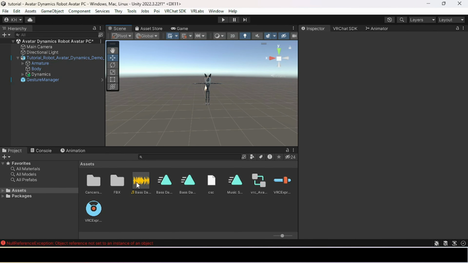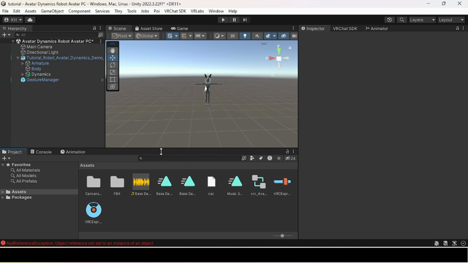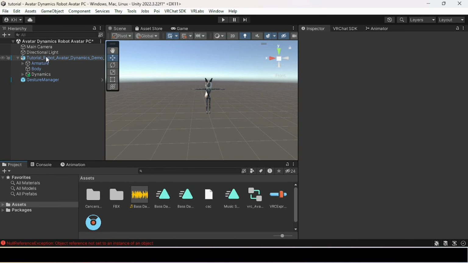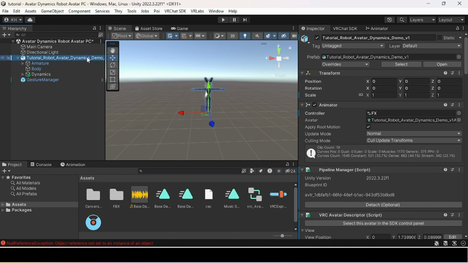Hello and welcome back. Today we're going to be making, hopefully, a quick tutorial on how to make a dash system. This is something I use fairly often. I seem to put it on almost all my avatars nowadays. It's very simple, but it is not Quest compatible.